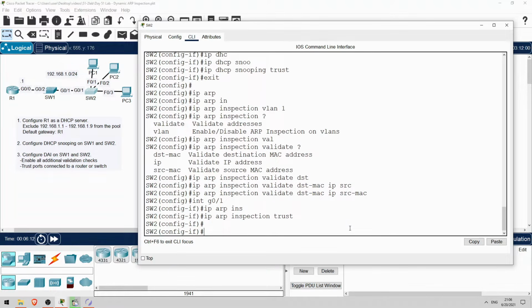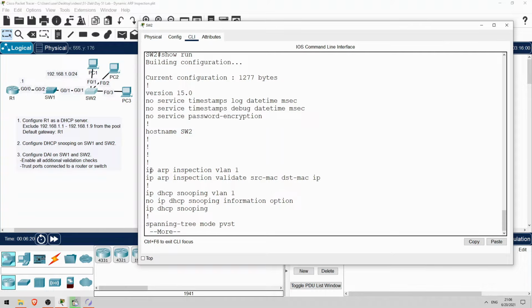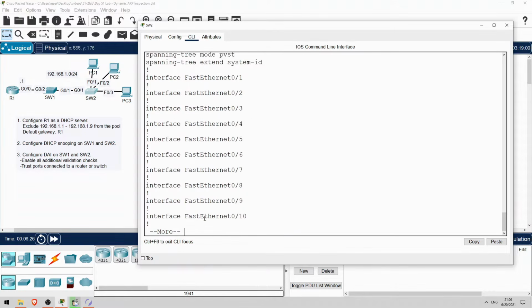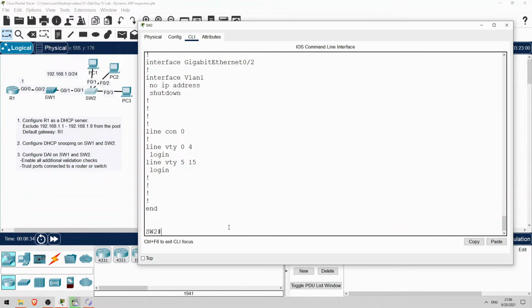Okay, that's all. So I'll use end to return to privileged exec mode. Let's check the configuration. Show run. Right here at the top, we can see the DAI configuration and the DHCP snooping configuration. And if I look down at G0/1, it is trusted for both DHCP snooping and DAI.